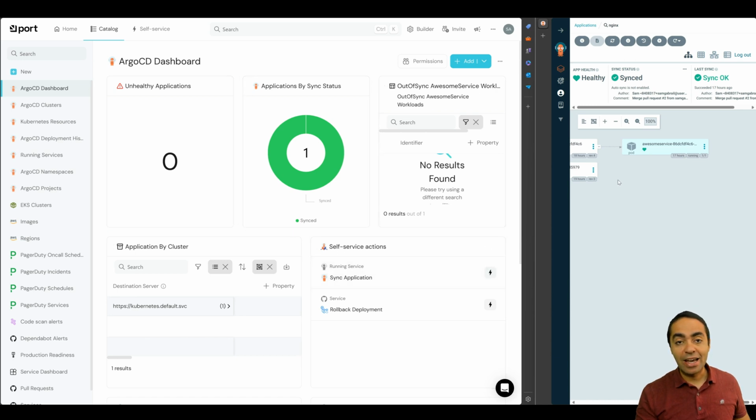On the right-hand side, I have my ArgoCD application here called Nginx. And this really is for us to see what's happening behind the scenes, so the developer doesn't need to see this view at all. I just have it here so we can see what's going on as the application syncs, it's out of sync, and so on.